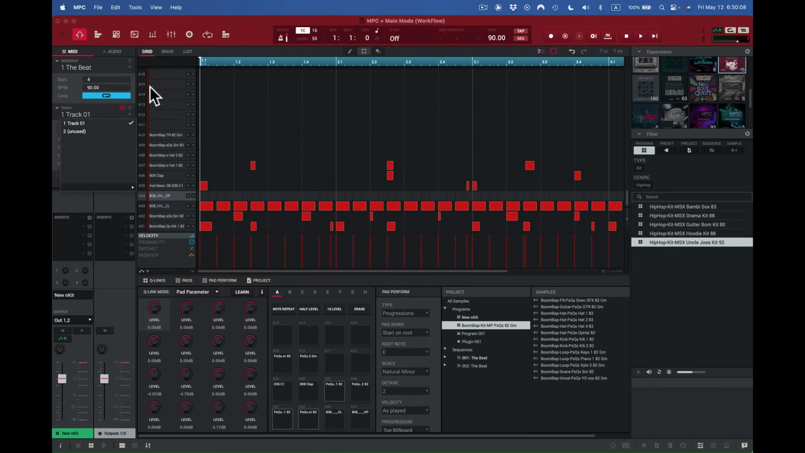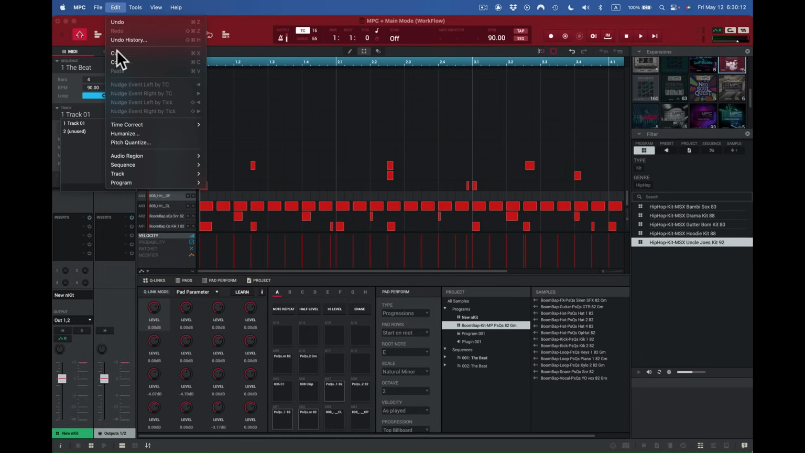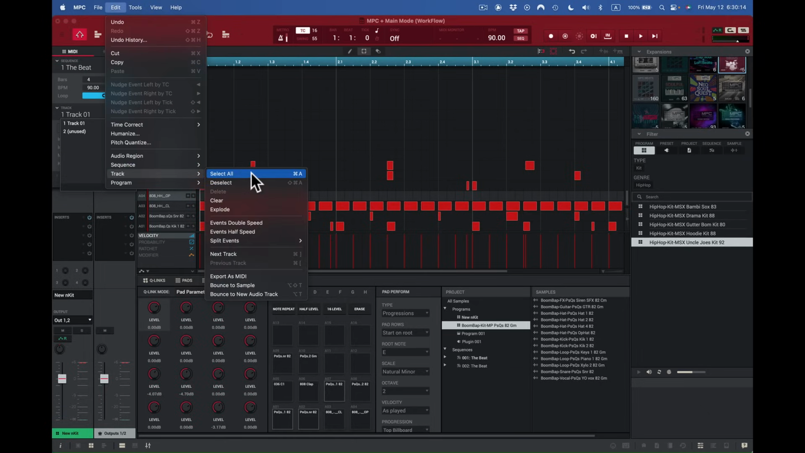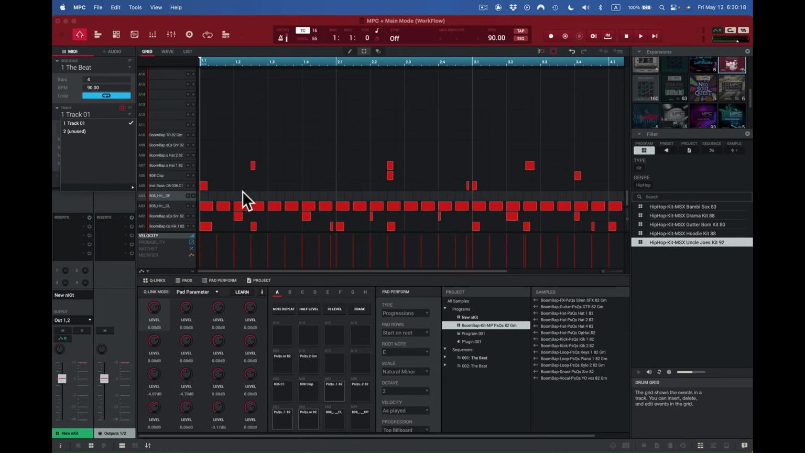So what I'm going to do next is go to track, and go to explode. Okay, so now I'll go back in here again, and you see it exploded the tracks out. It put every sample that's available on a separate track.